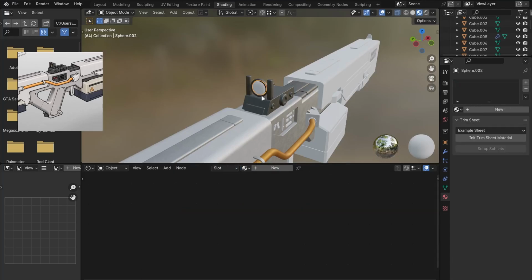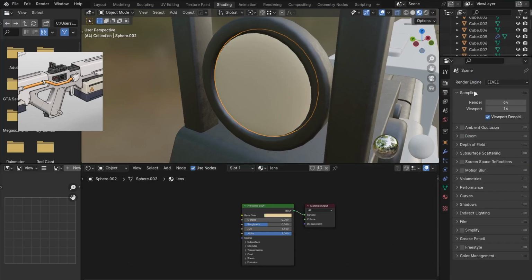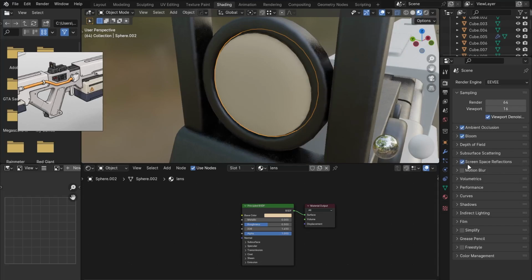So now let's make the scope lenses here. I will take a new material here and rename it as lens and change the color to a bit yellowish tone here. And now I'll go on to render properties here and then turn on ambient occlusion, turn on bloom and turn on the screen space reflection here.